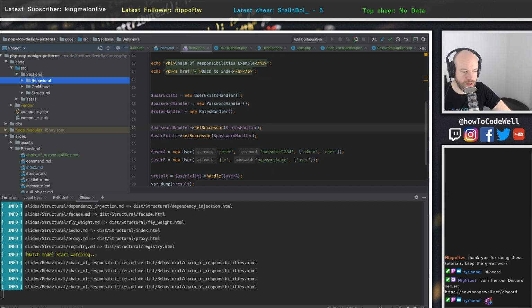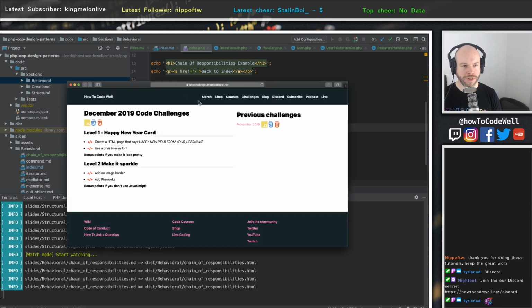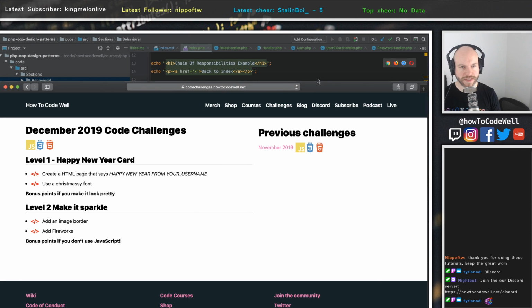Okay, so the other piece of news is that we have the Code Challenge coming up. If I go to the site here, there is a command here. Where is it? Codechallenges.howtocodewell.net. There we go. This is the Code Challenges.